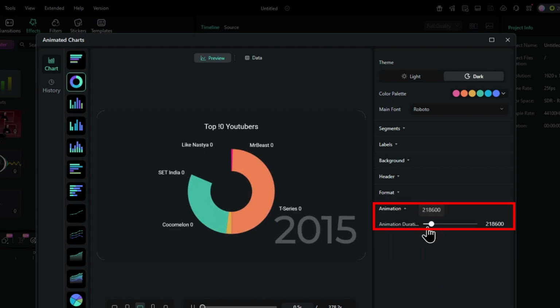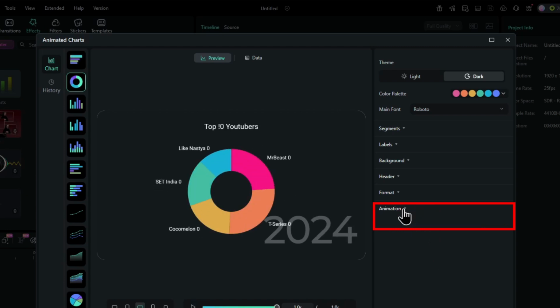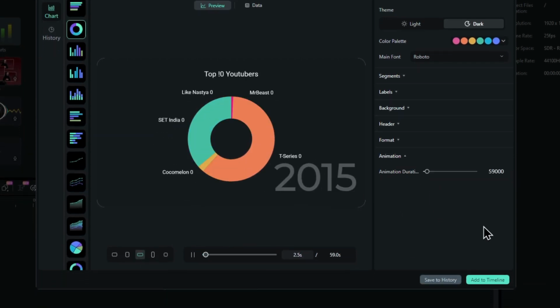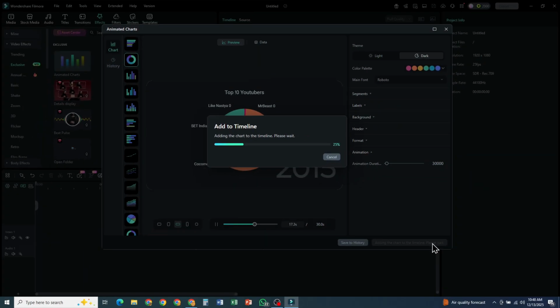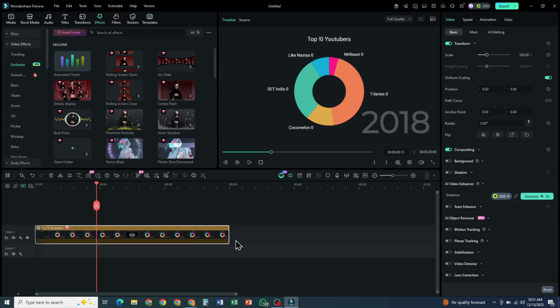Lastly, in the Animation segment, I can set the animation duration. Let's click the Add to Timeline button to add it to the timeline. It will take some time to render. It's done. Let's play it.